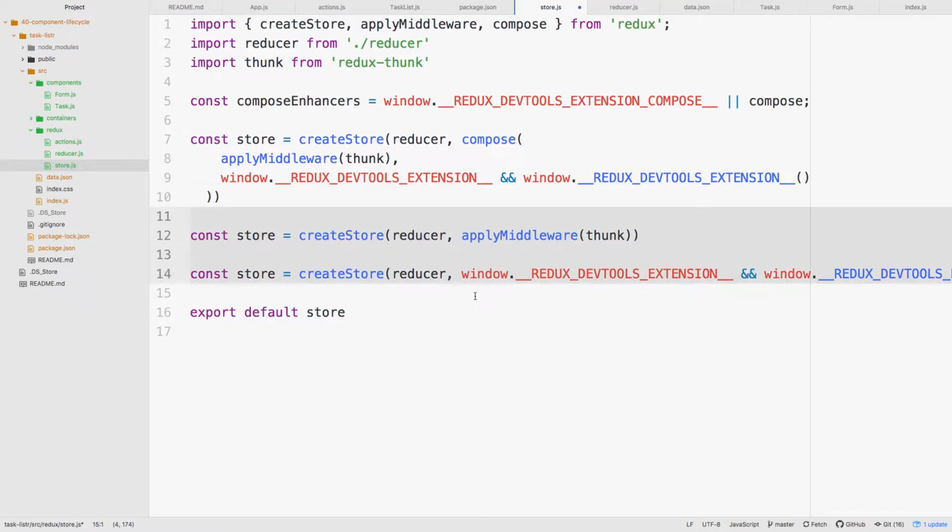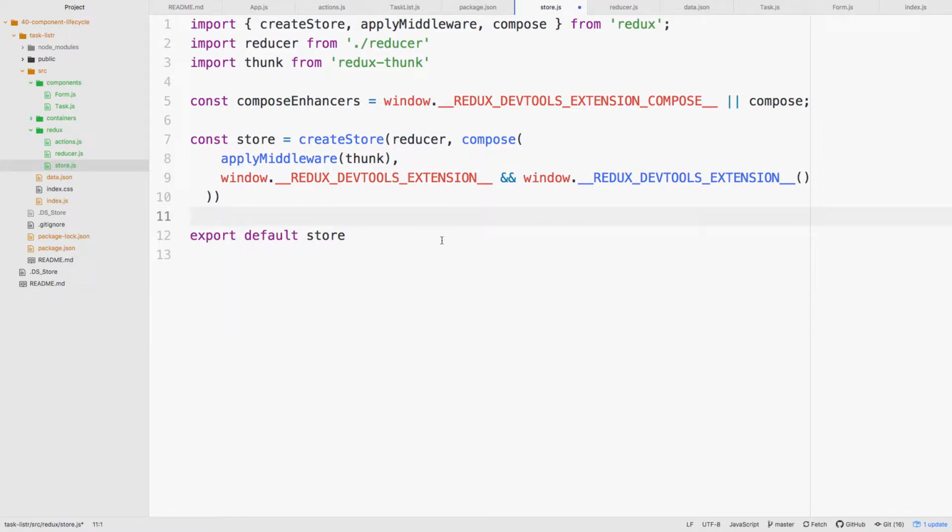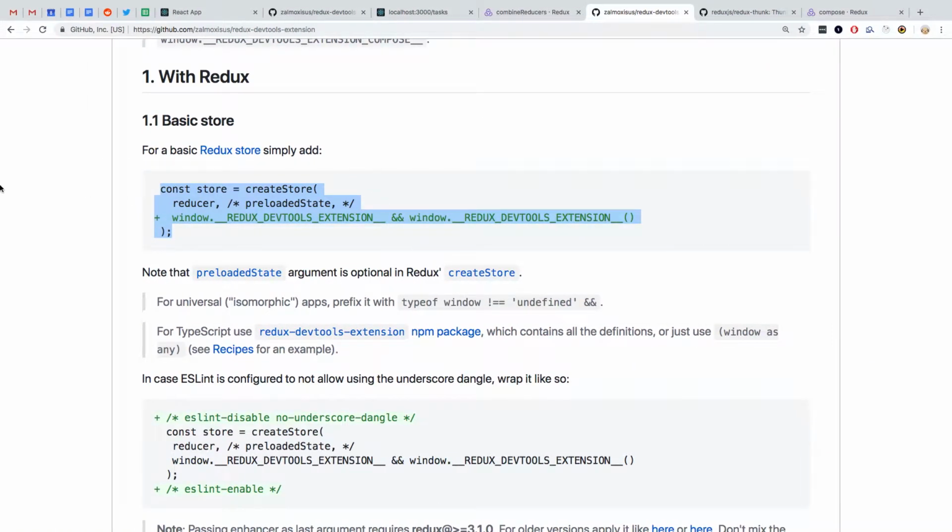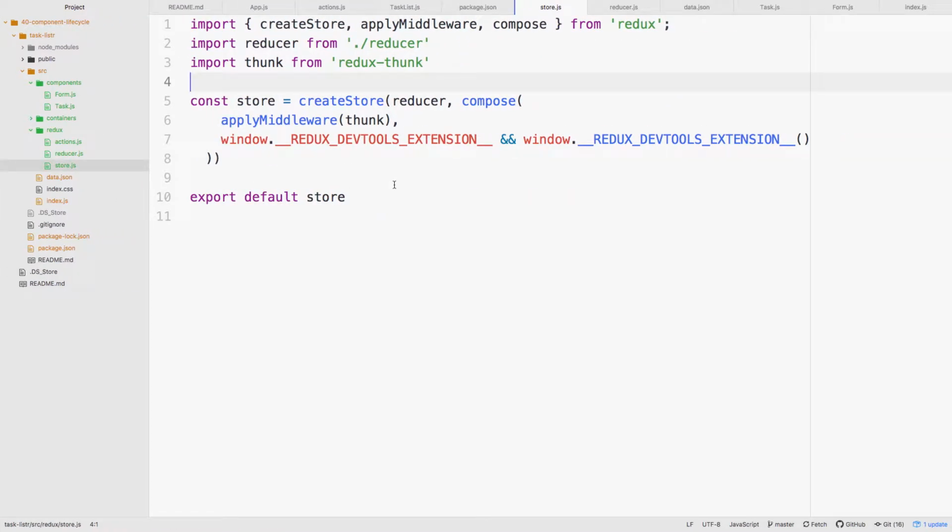And then do we still need the compose enhancers up top? Doesn't look like it. Compose enhancers, I think, is just doing that under the hood, maybe some additional validation. Okay. That looks cleaner to me. A little bit easier to read this way as well.